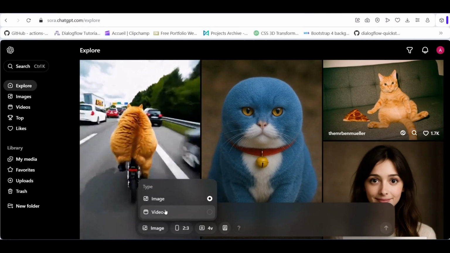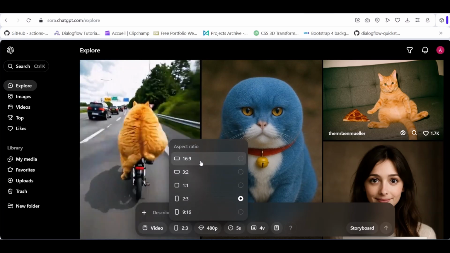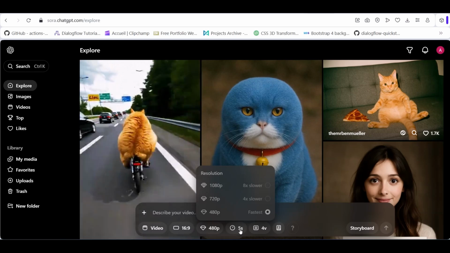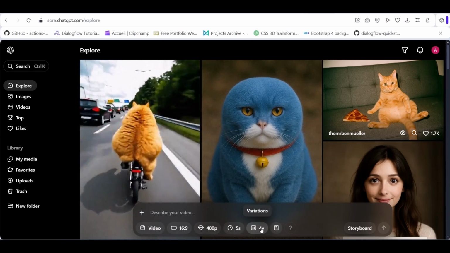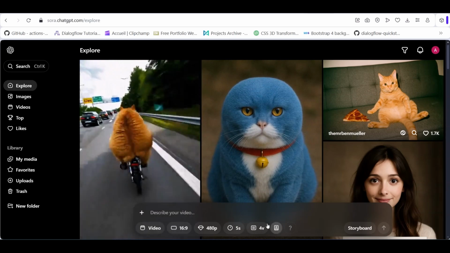Now, let's try creating a video using a prompt. Just like with images, you can customize settings such as aspect ratio, variations, and presets. For this example, we'll use the prompt "a child walking on the moon." After setting it up, click the Create Video button.